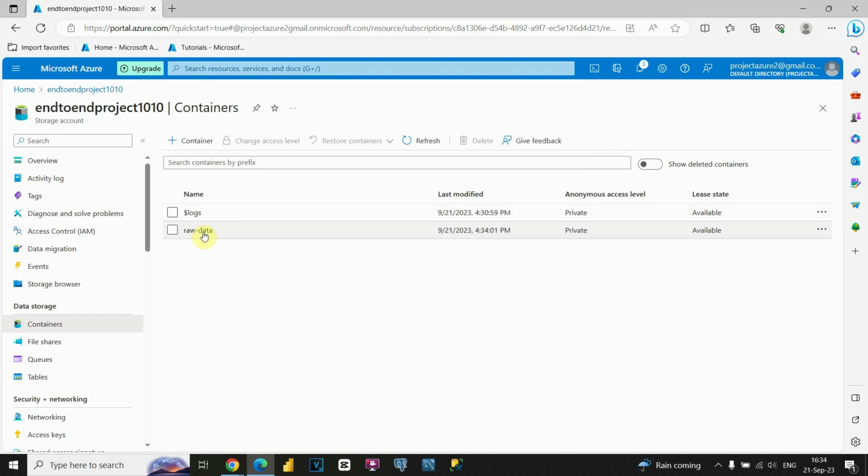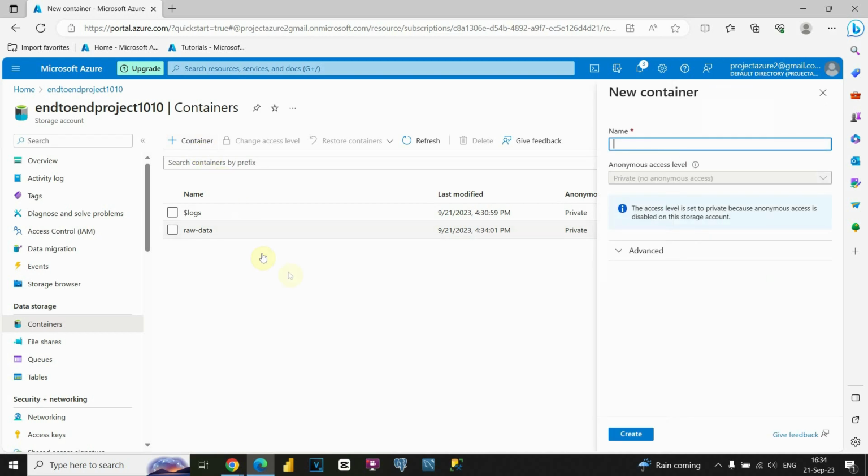So let's create one more container. I already mentioned that we will have two containers. First will be for raw data and then for transform data. And we will be using Databricks to transform data from raw data container and to import that in transform data. So let's do that now.